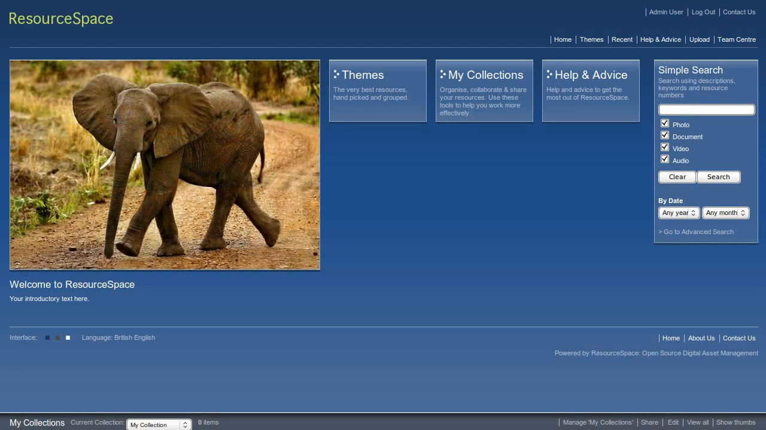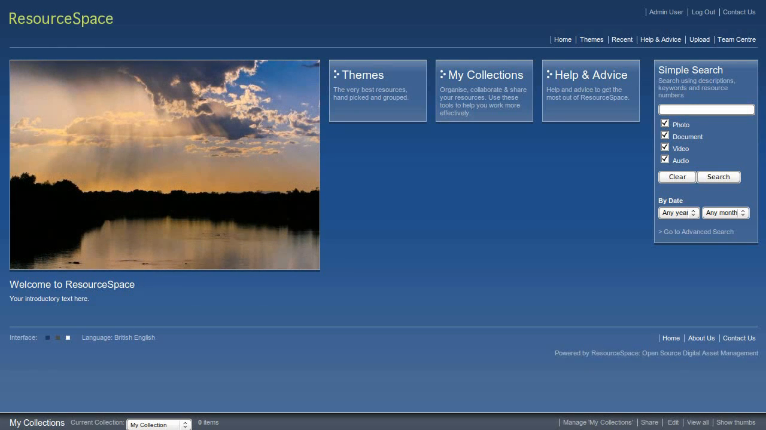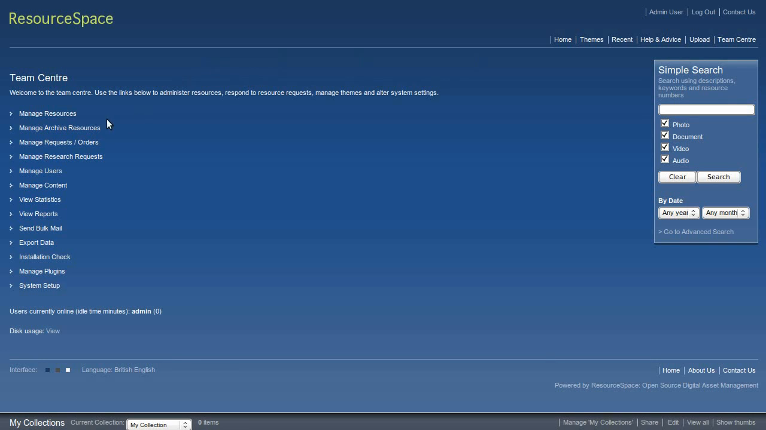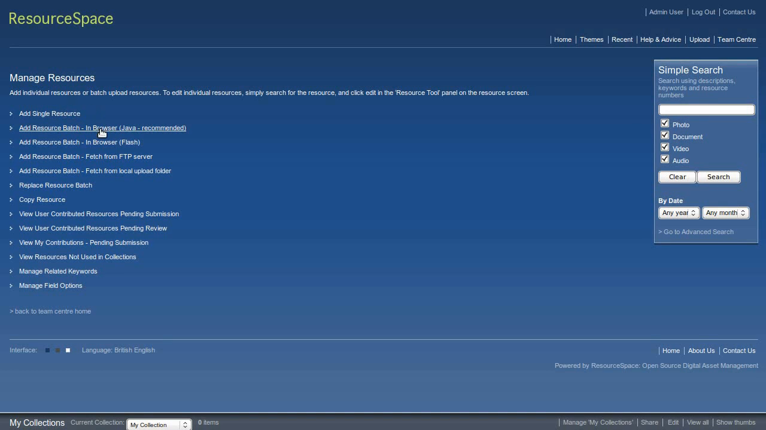ResourceSpace is a web-based application which runs on PHP with a MySQL database on the back end. There are several ways to import your files, either singly or in batches, using Java or Flash-based uploaders, or via FTP or local upload folders.